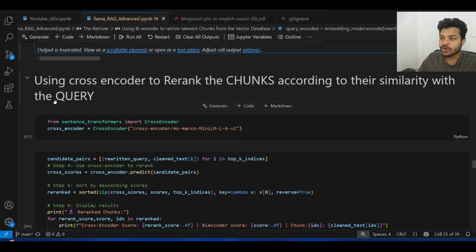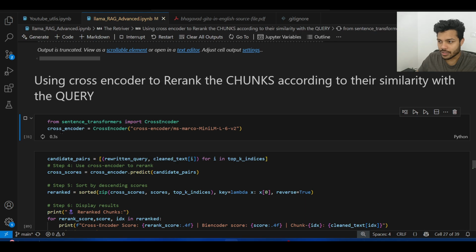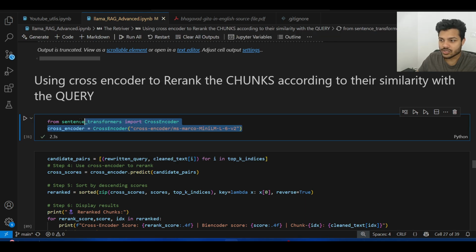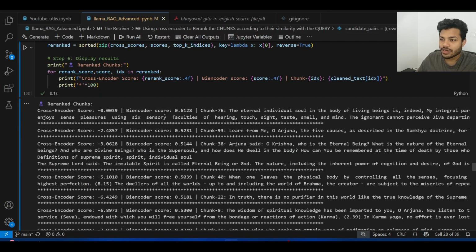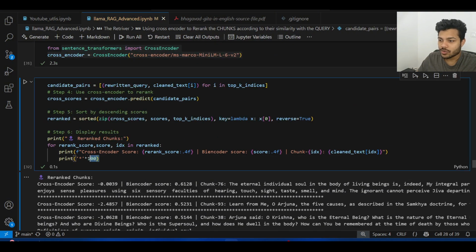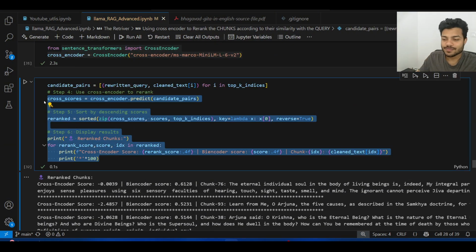So for that, we are going to use a cross-encoder. I'm importing this cross-encoder, which is also from SentenceTransformer. And in this way, I just run this code, which will re-rank all the retrieved text by the bi-encoder.